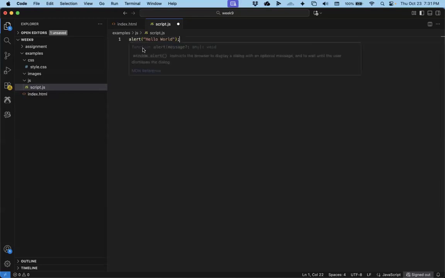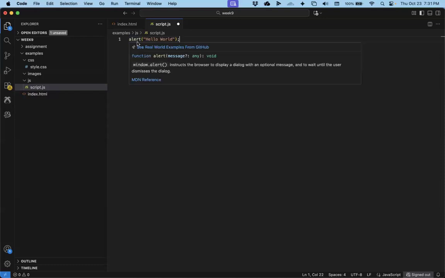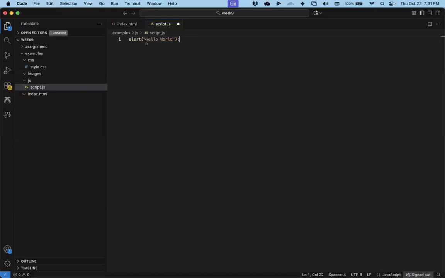Alert is the name of the function I want to call. If we hover over it, we can get a little bit of description of how this works. I pass a parameter here, or pass an argument rather. Functions receive parameters and we send arguments. So here I'm going to take an alert, send it the argument hello world, and then end the statement with a semicolon.